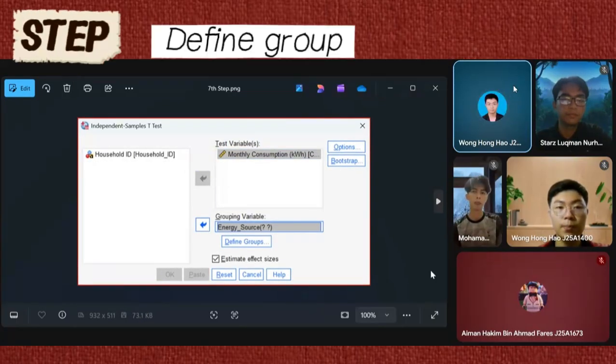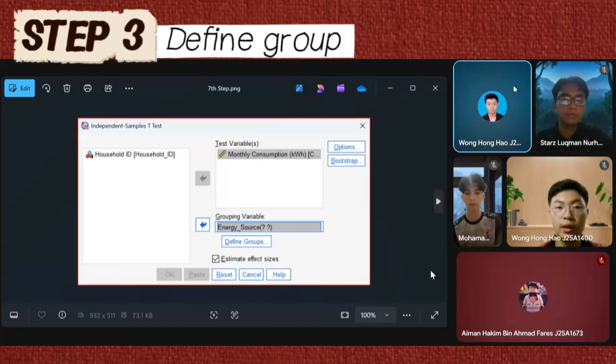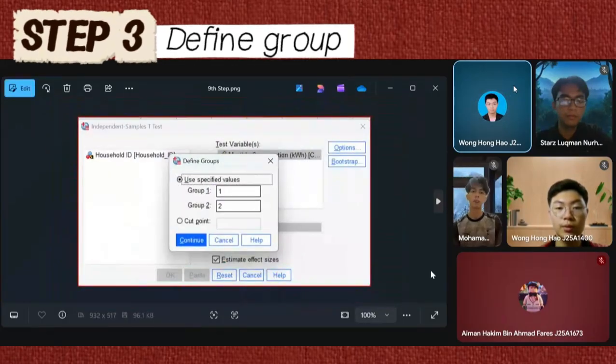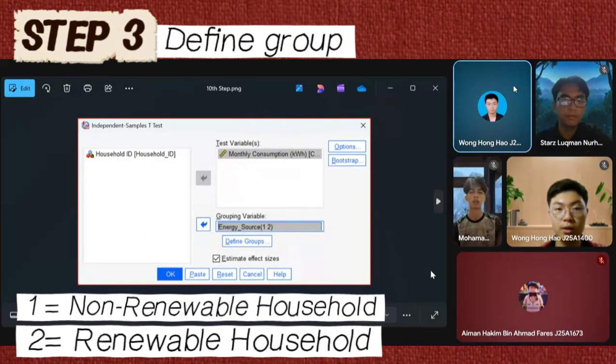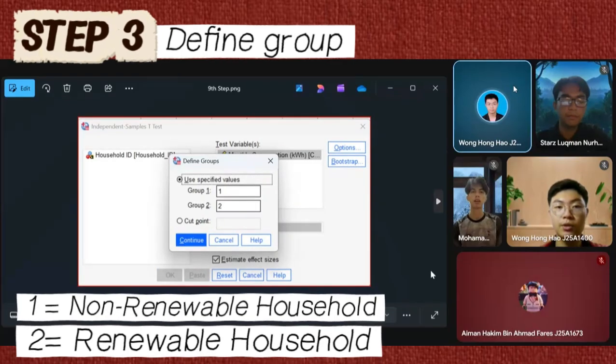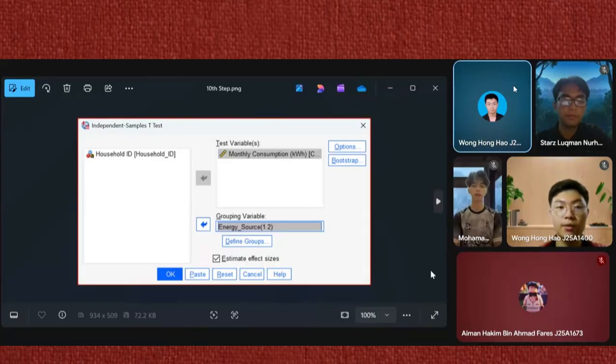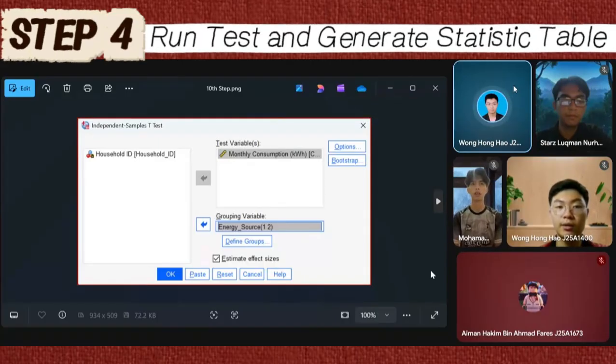Step 3. Click Define Groups in the new window. Enter 1 for Group 1 and 2 for Group 2. Here, 1 represents non-renewable households and 2 represents renewable households. Click Continue to save the group settings. Finally, click OK to run the test.